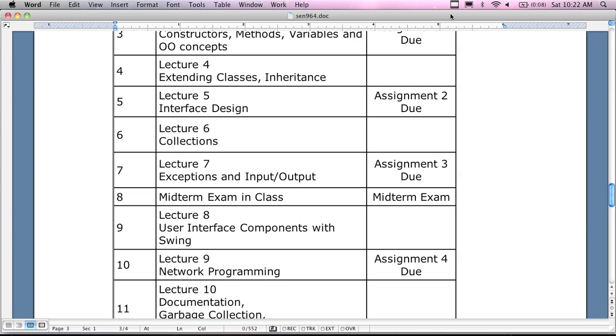So this is a continuation of the last weekend that we had 2 weeks ago. I just had to refresh my memory a little bit, but it looks like we stopped on Lecture 5, Interface Design, that went over interfaces and cloning and a few miscellaneous topics as well.